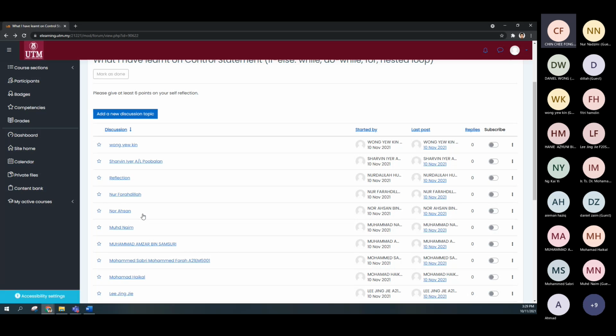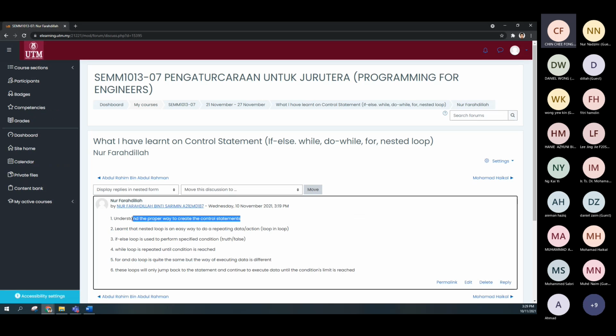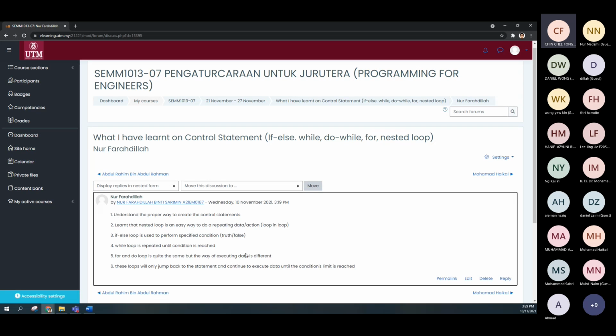Right. We have Farah Dila. Understand the problem to create the control statement. Yes, you might understand. First, it is branching or it is looping. If you have options, go to branching, else if statement. If you want to print consecutive numbers, please use looping. If you want to have a nested loop, loop inside loop, use the nested loop. Maybe you can use for statement, alright. If else statement for the branch.